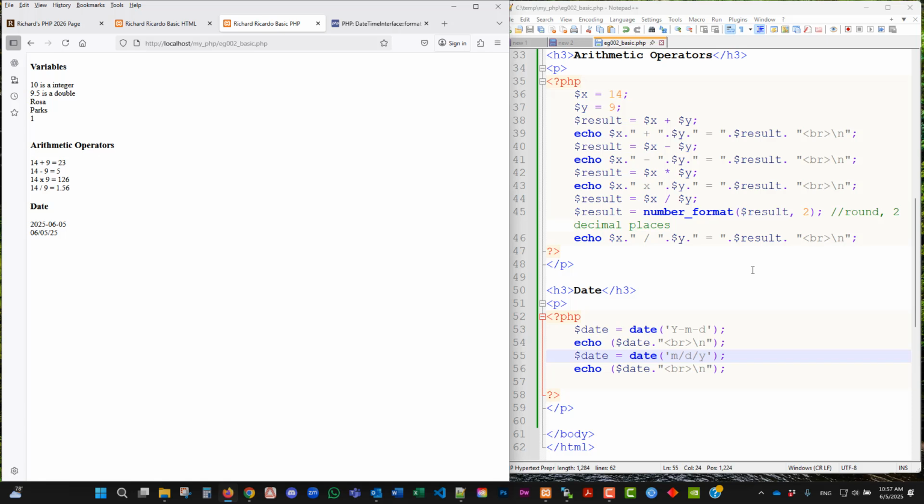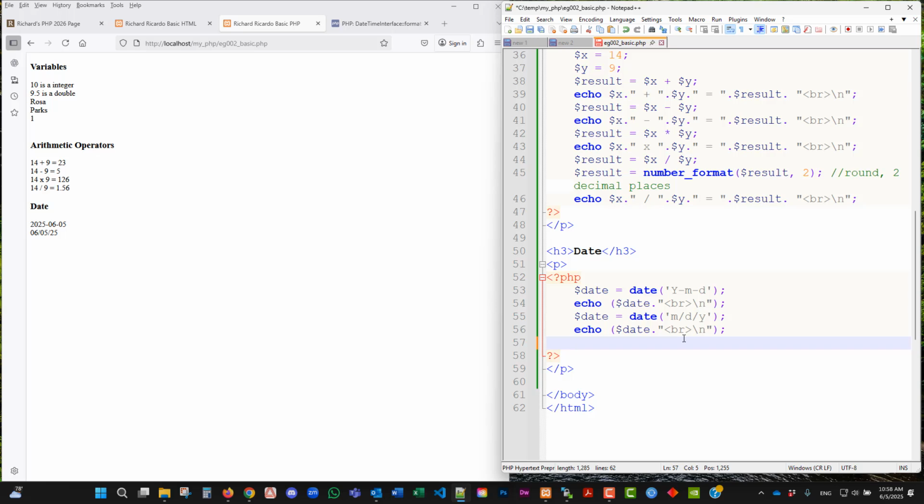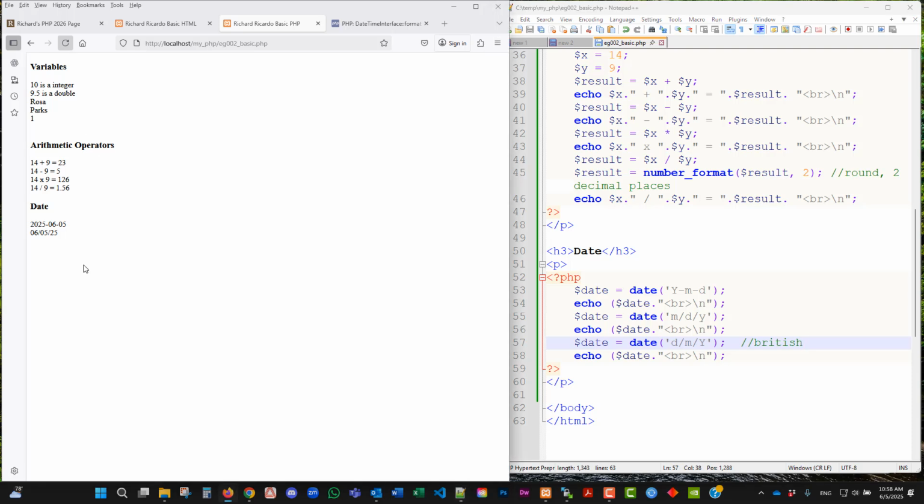And then, if you like the British format, the British like to put the date in front, then the month, and the year at the back. You have the British format here, which is for June. It's kind of confusing for June 5th.